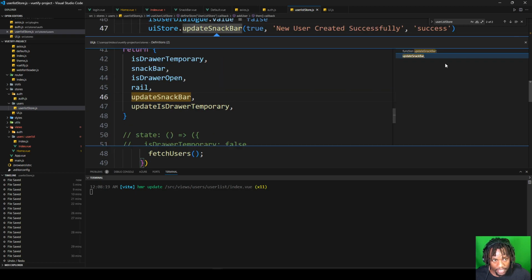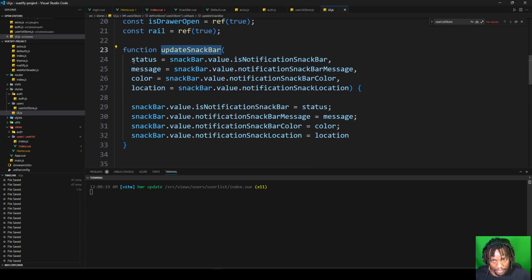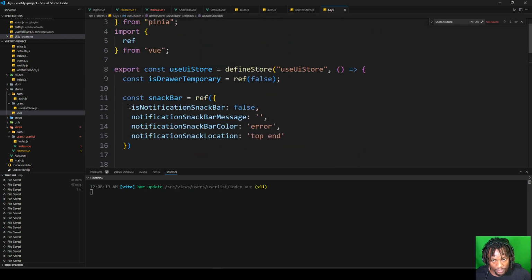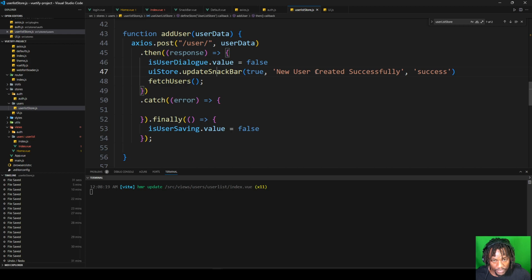So as you can see here, this function just receives some arguments, the status, message, color, and location, and all these are defaulted to the ones that are already defined initially in this snack bar object here. All right, so actually that's all we need to do, and this is in case of success.